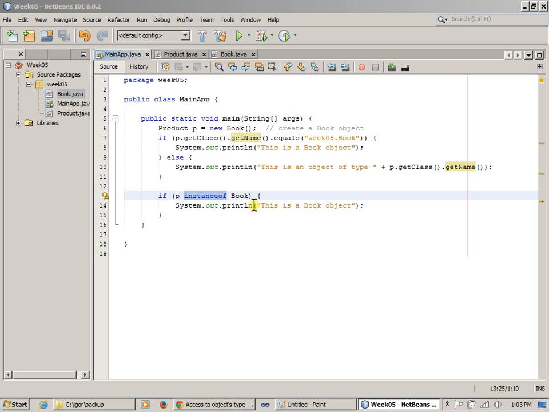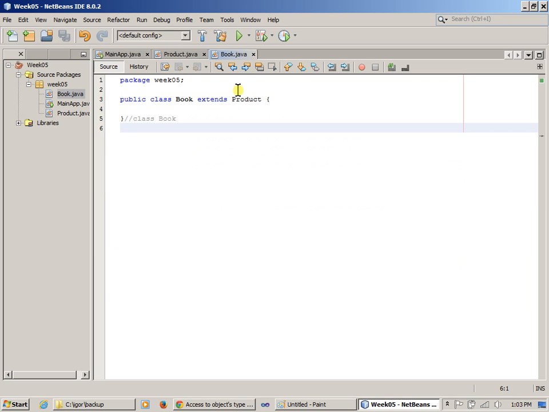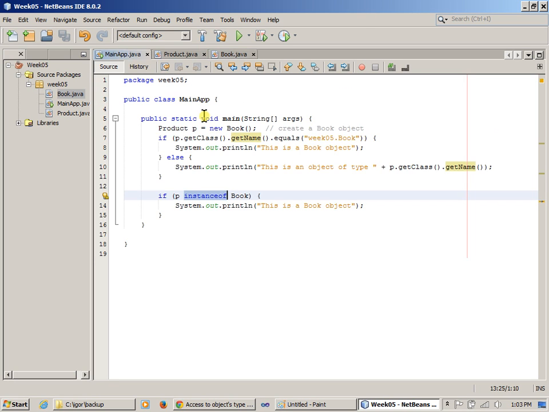The question is, what's inside of book? Nothing. We just stubbed out two empty classes. One inherits another. Yeah, we can add details later on. There's really nothing inside those two. They're just demo.